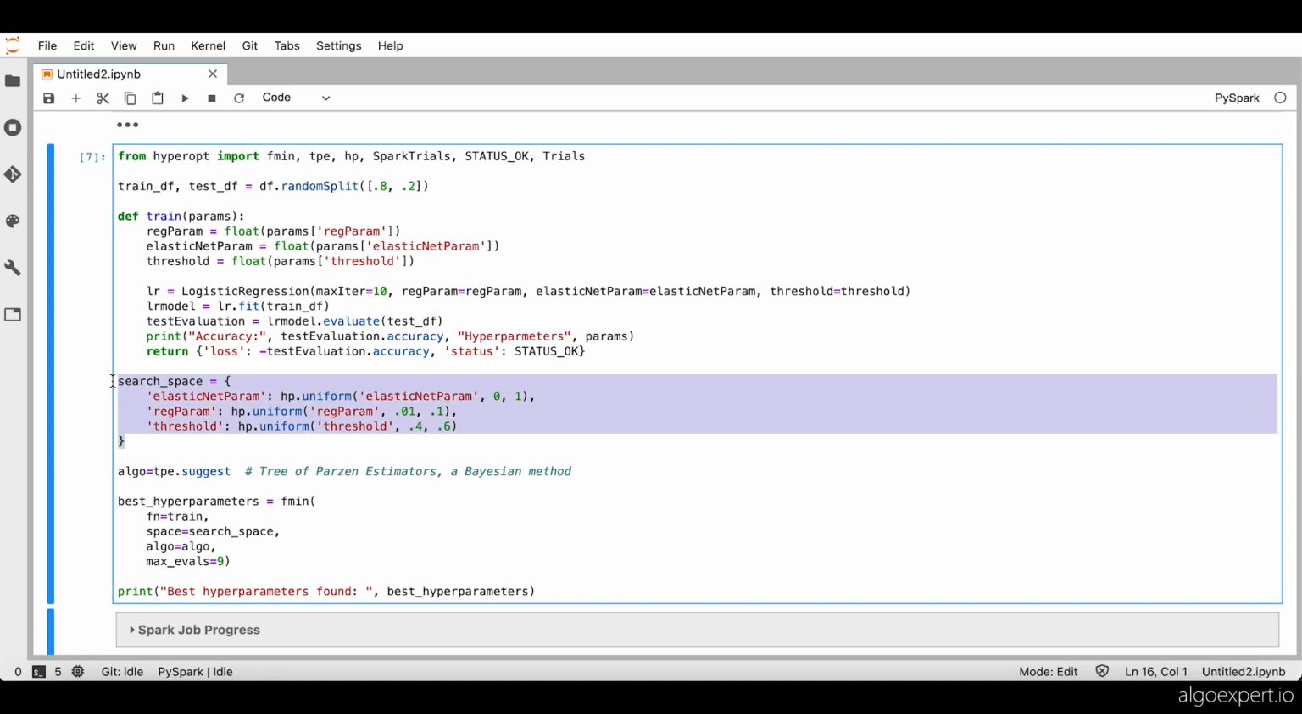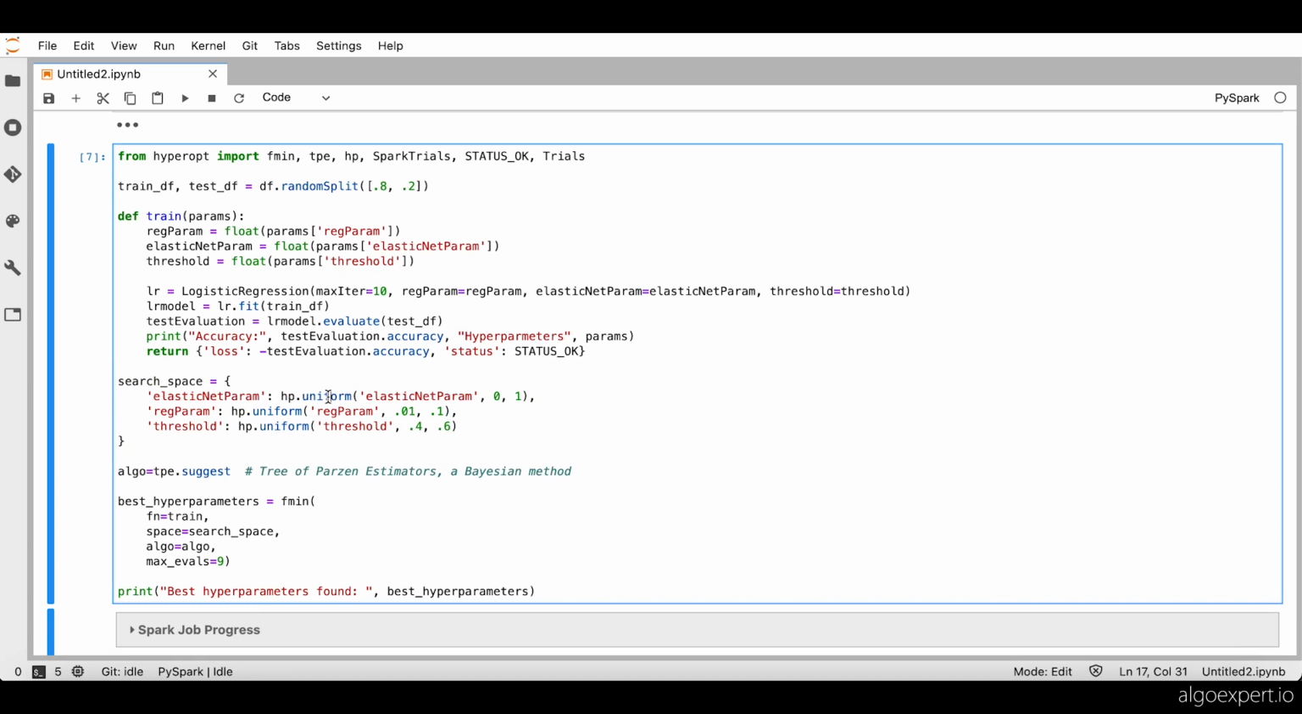This is very similar to the grid parameter search space that we had above, but in this case, we're actually going to specify the distributions that we want each of these parameters to follow, instead of listing the explicit choices that we want the algorithm to explore. So here, the elastic net parameter will have a uniform distribution between 0 and 1. The regularizer and threshold will also be uniform distributions, and they will have their bounds as well.